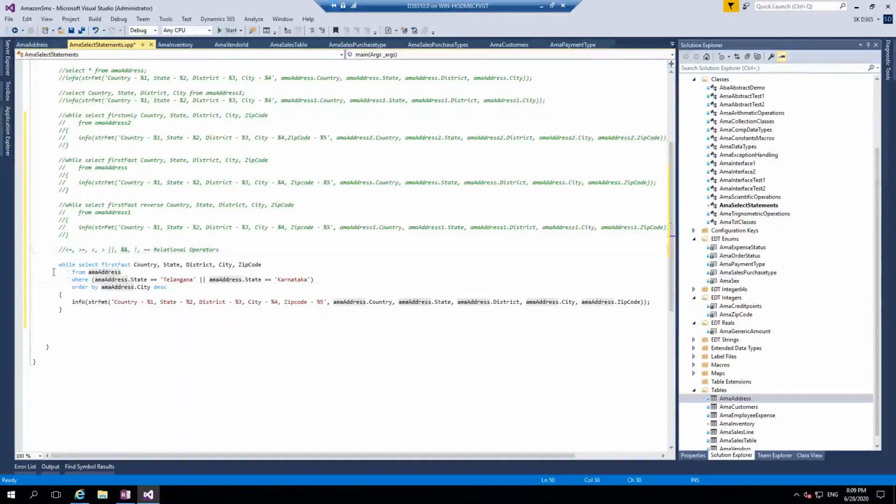Now let me add a breakpoint and debug again. Save, run.